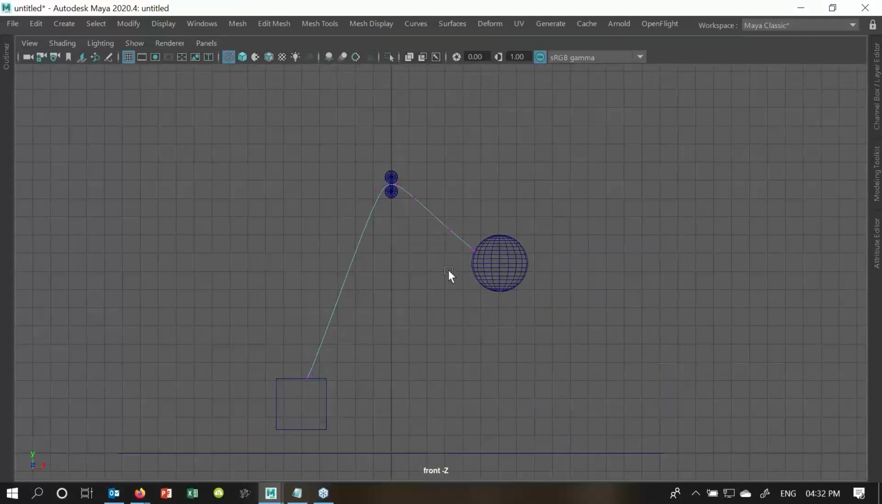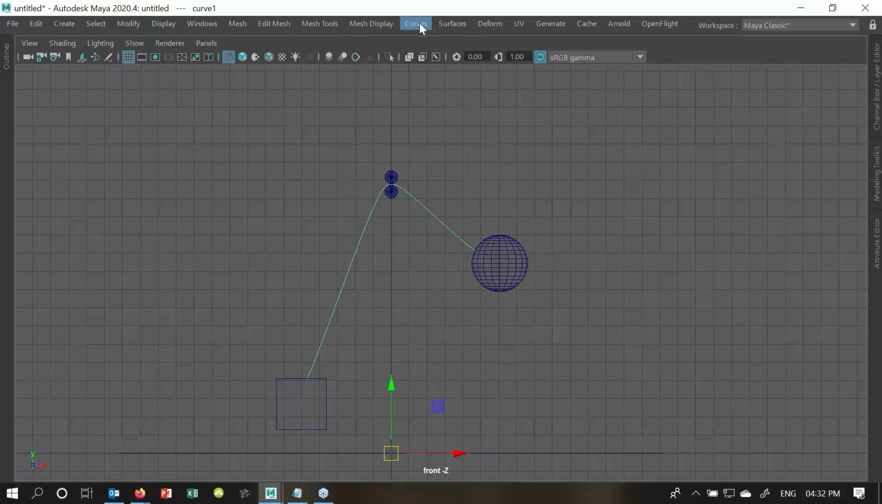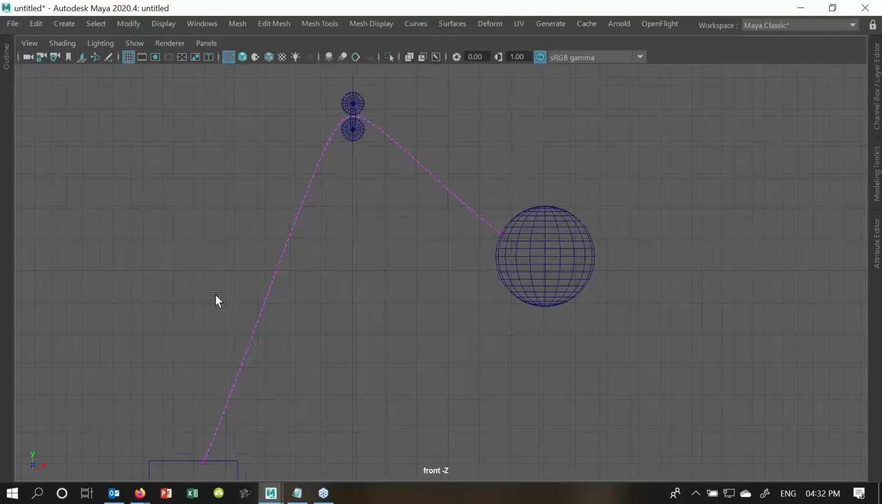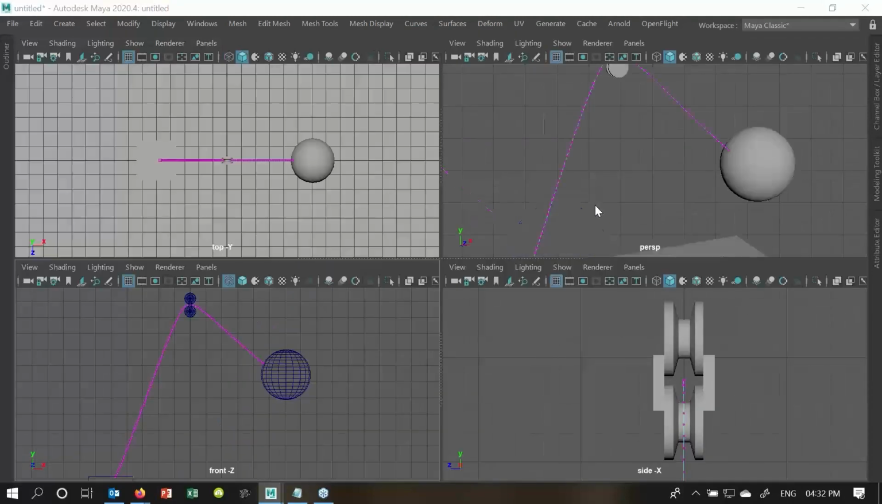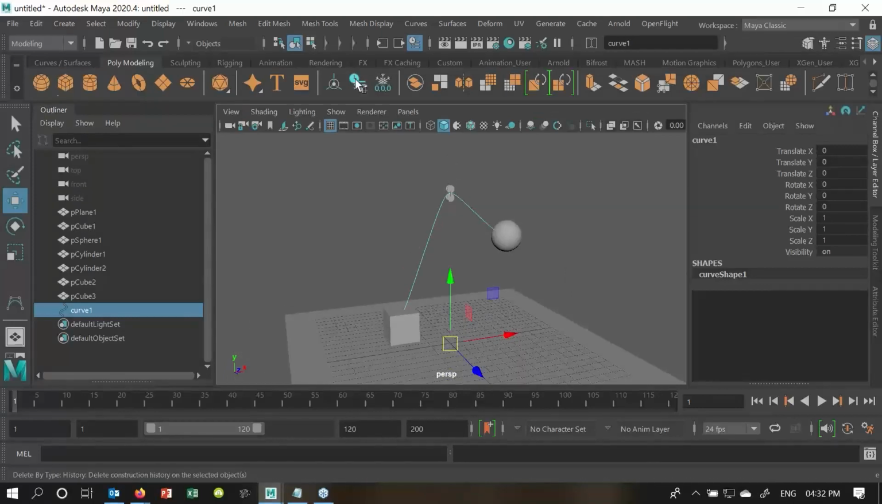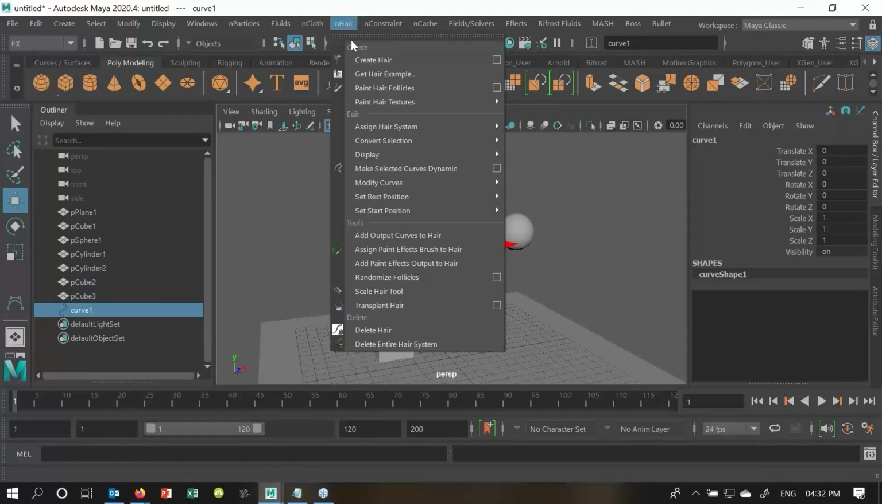Okay, let's go to object mode, curve, rebuild curve. So all the vertices are divided into equal distance. Again, modify, center pivot point, try to do it that way. Now we'll go to the FX. In FX, here, we have an option called make selected curve dynamic.